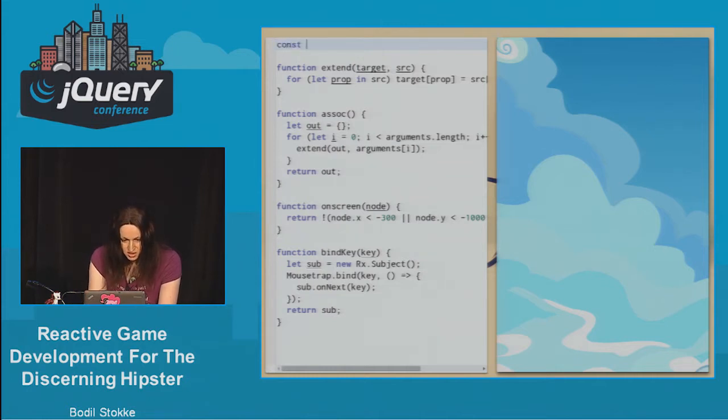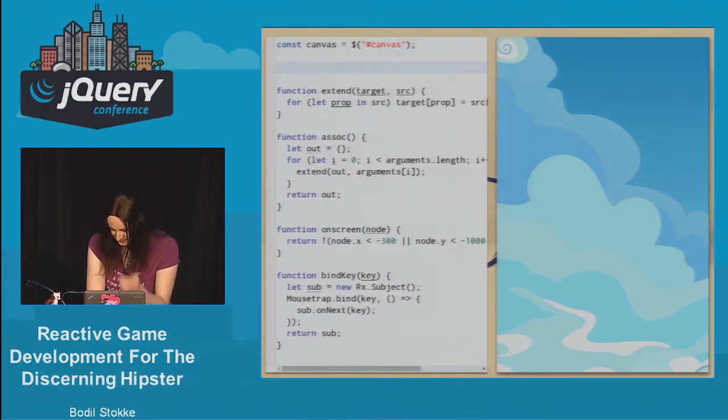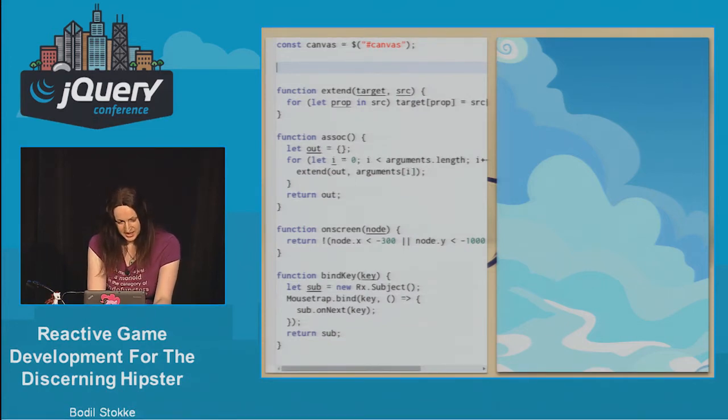So first of all, I'm going to have to get my body element. I'm going to call it the canvas. So using some jQuery magic here. Notice that this is so much better than Prototype, because in Prototype I want to select this by ID, and that's all you can do. In jQuery, you can actually use CSS selectors and so on. That is the future. So, okay, that gets me the canvas.